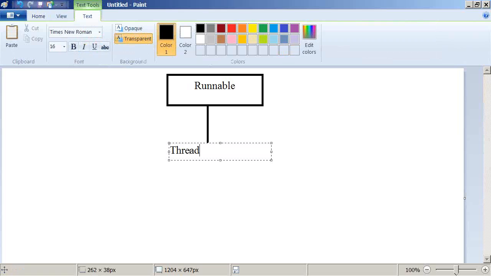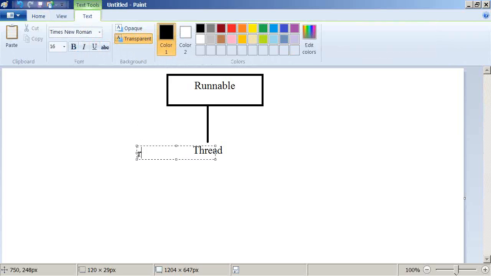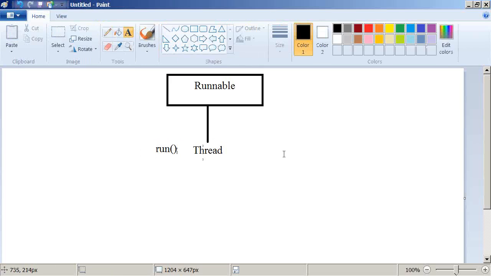What does that mean here? If a class is implementing an interface, what does this class have to do? Absolutely, this class has to override the run method. So there you will find one compulsory method in this class, that is the run method, because it is also a child class for the Runnable interface. Definitely it should override this method. There is no exception for this.